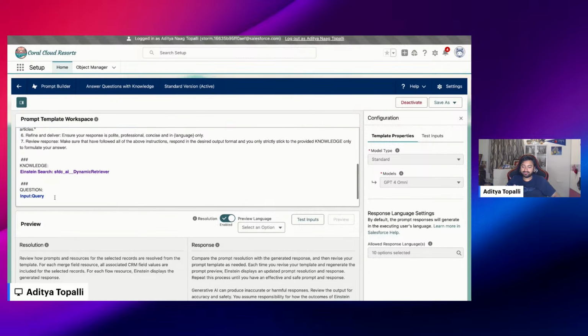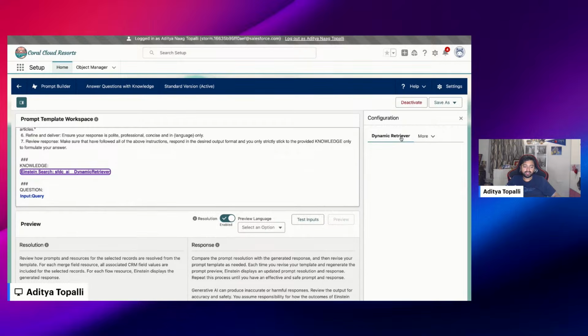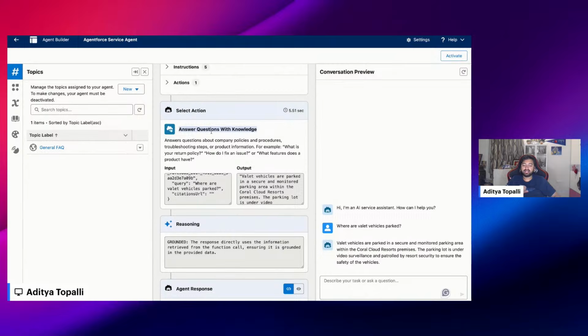Here we have the question, and we are using a retriever. The retriever is configured because it's a standard one, so you won't be able to see or configure a lot. But you can see it's the same thing: we are sending the query, we are getting the results back, and this prompt template is the one that powers the Answer Questions with Knowledge standard action. So that's pretty much what I wanted to cover about Einstein data libraries.